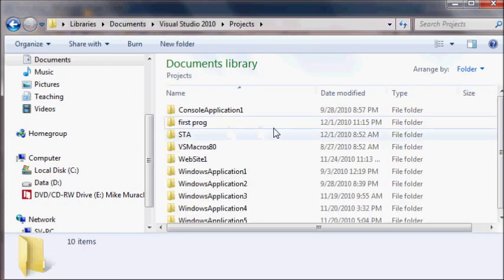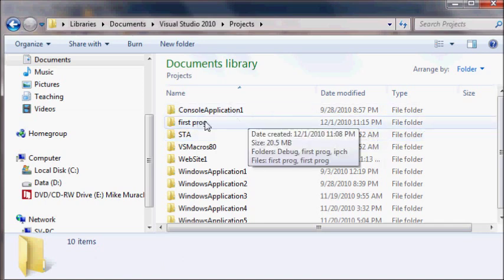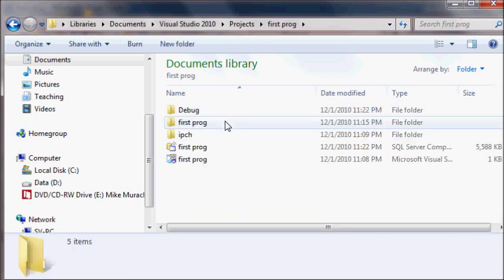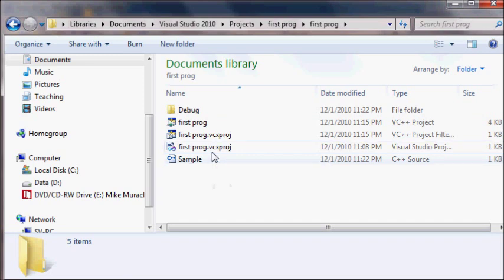This is the file that you'll need to submit to me. You need to submit at least 2 files, or you can do the entire project folder. This is a solution folder. This is the project folder. I don't really need all this, but you can give me all this. All I really need is the source file and the VC++ project file. But you can zip them all up into one zip file to submit. Either the project file or the solution file, that's fine.